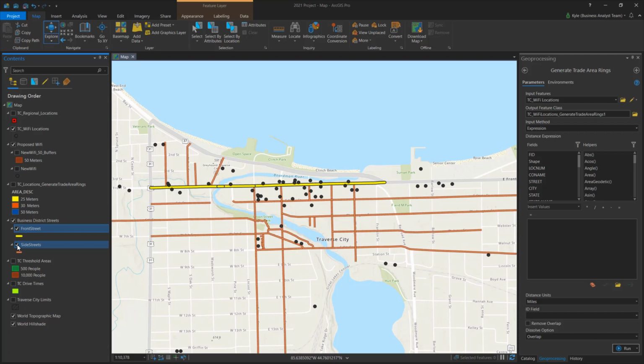I can dynamically visualize these areas by adding an expression. In the fields list, I'll add the street field. When I build out the script with the helper functions found at the right, it says this: if a street is named West or East Front Street, the Wi-Fi location gets a 50 meter buffer, and for all other street locations, create two buffers of 25 and 30 meters.